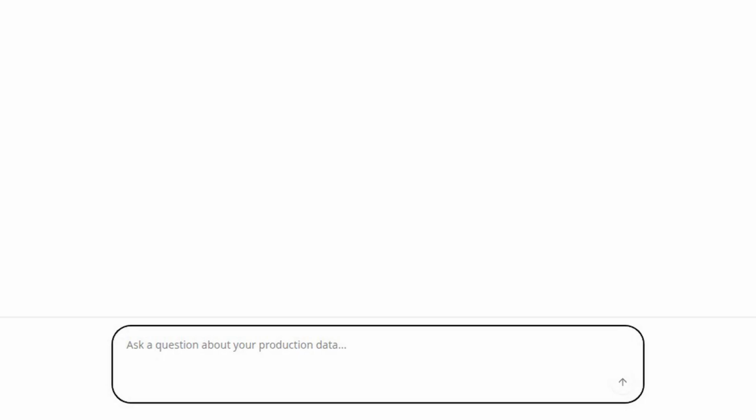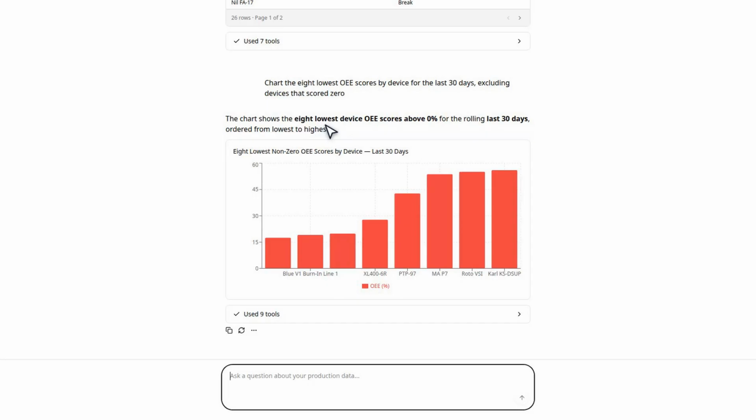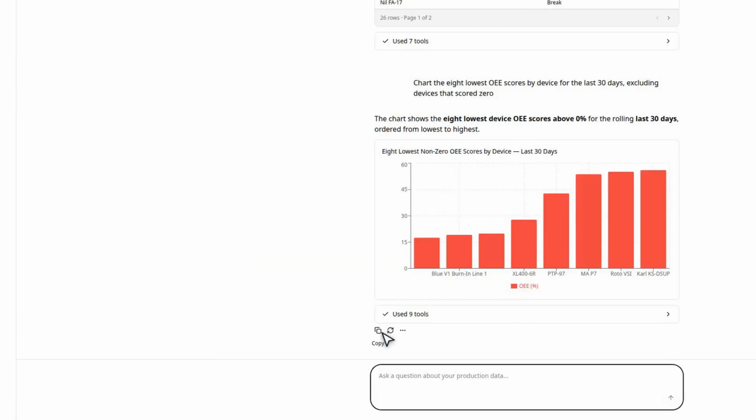You can keep going in the same thread, and Advisor keeps the context. You do not have to say again what you are looking at. Just ask the next thing. Ask for a picture, and it lands in the thread, not in a separate report. Sorted lowest first, so the machines costing you the most are the ones in front of you. Copy takes the answer with you, ready to paste into a shift report or an email.